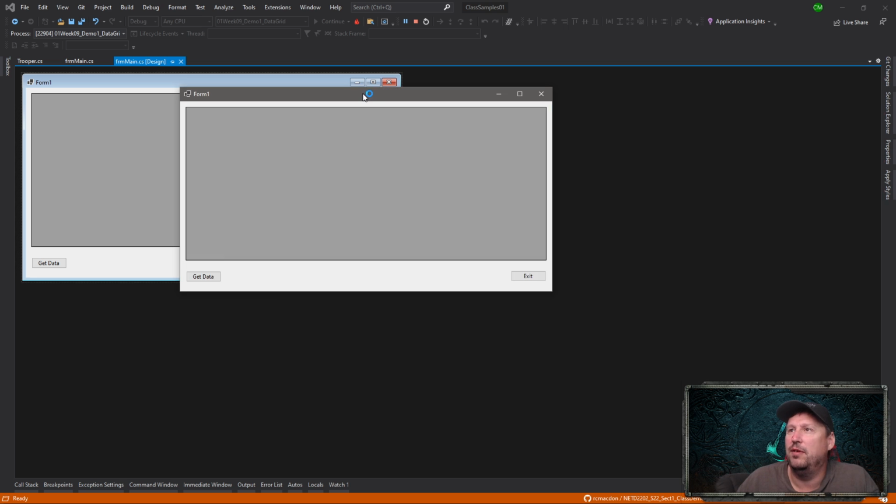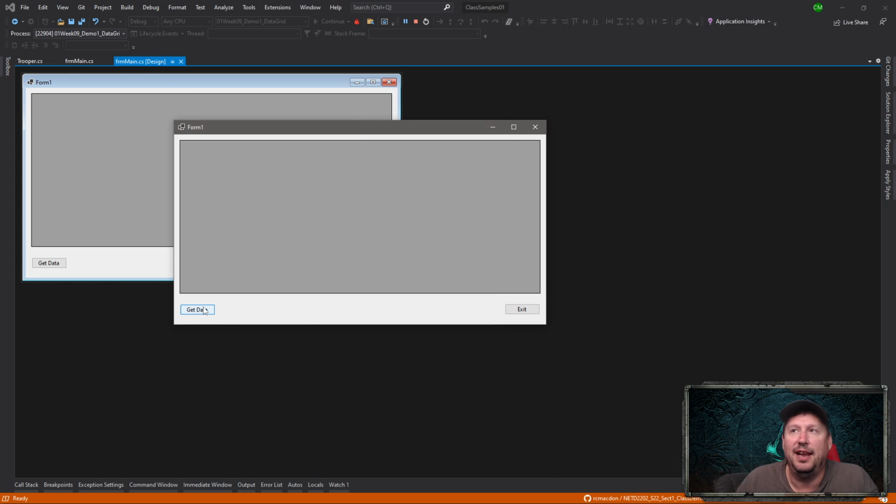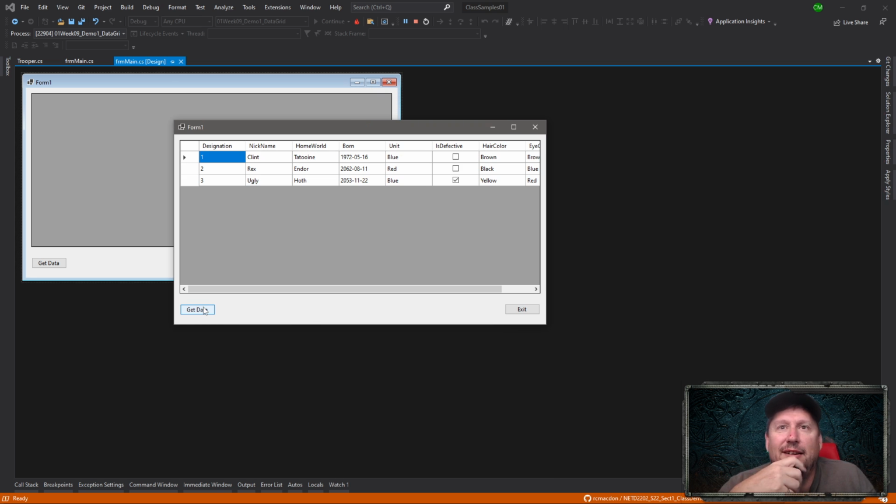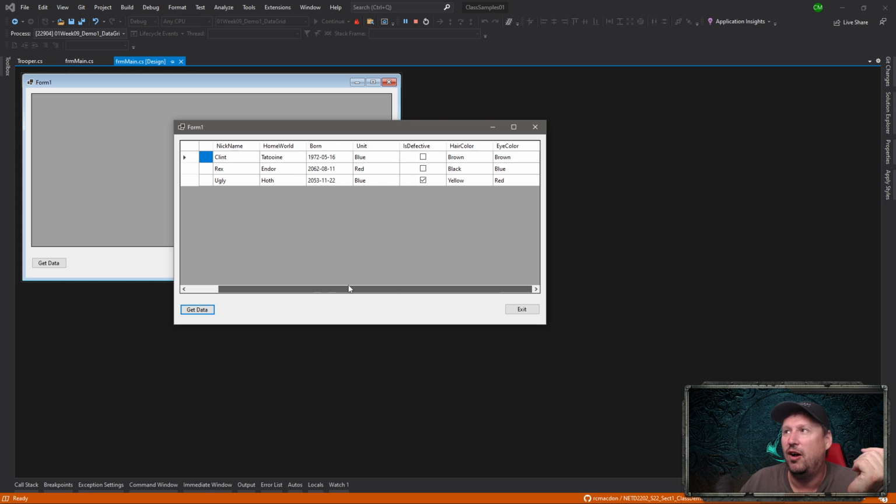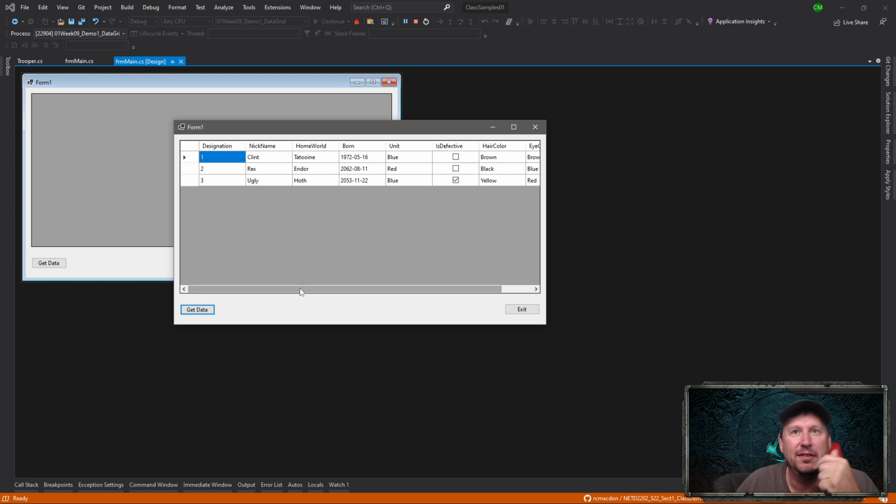So there's our form with our big ugly gray box. But when I say get data, all of a sudden we've got a table, and it has 3 troopers in it that were made completely programmatically. And you're like, wow, what just happened? Where did all that data come from? Like, what is this? All of a sudden, we've got a full table with all the data we have for the troopers. And I only wrote 1 line of code.